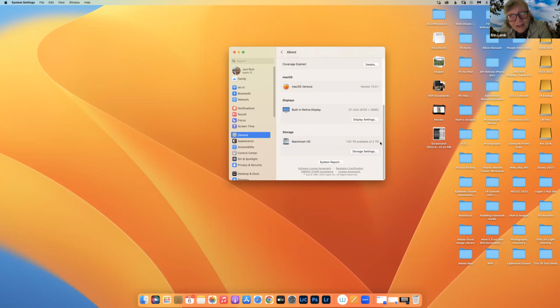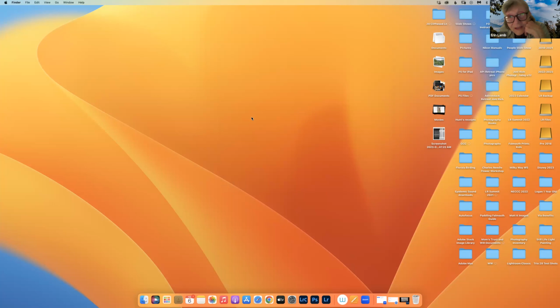I have a 2 terabyte internal hard drive. Oh, wow. Okay, I'm sure I don't have that. Yeah, I just got a 2 terabyte external hard drive today. So these hard drives are almost all 4 terabytes each, except the Lightroom backup, which is one terabyte.